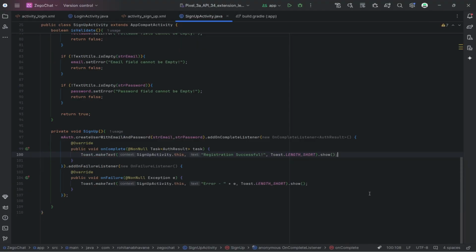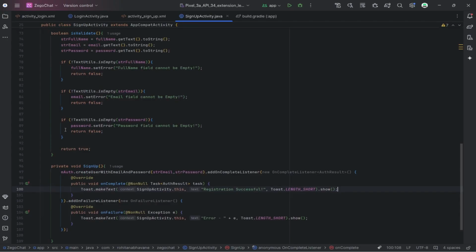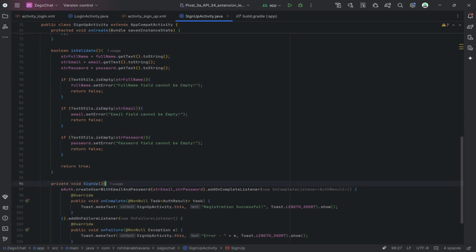Alright, while reviewing the code, I noticed a small typo. Let me show you where it is. Here, in the isValidate method, I've accidentally added an exclamation mark before the TextUtils.isEmpty method, which reverses its logic. This is incorrect because we want to check if the field is empty, not if it's not empty.